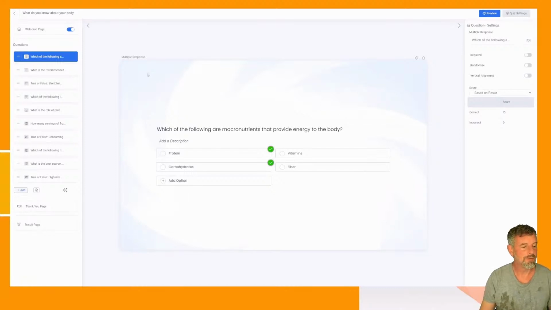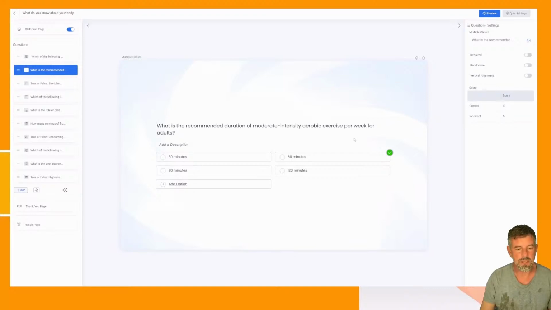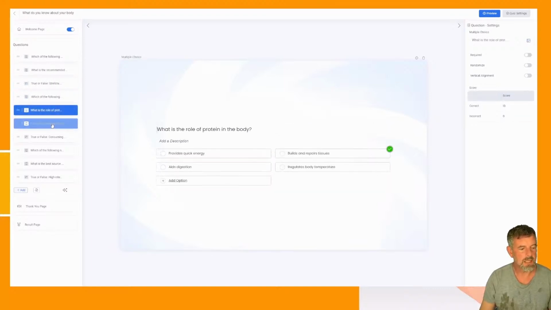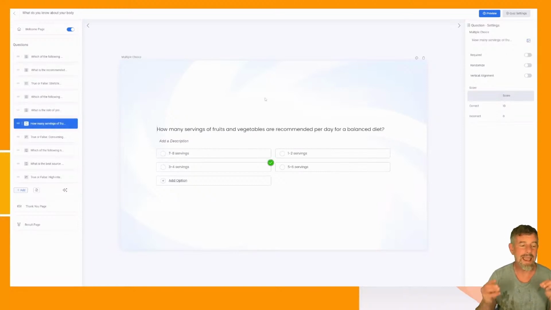And now we have a fully generated quiz with 1, 2, 3, 4, 5, 6, 7, 8, 9, 10 questions. So let's have a look at what it's generated. Which of the following are macronutrients that provide energy for the body? And you can see it's actually ticked all of our answers. It's put the right answers down, and it's going to give us this in true and false. And it's done this and created this on the fly in a few seconds. This is magic with Zenler.